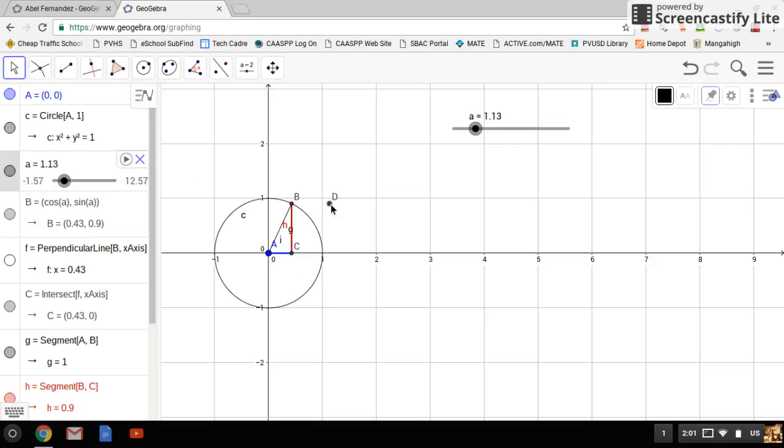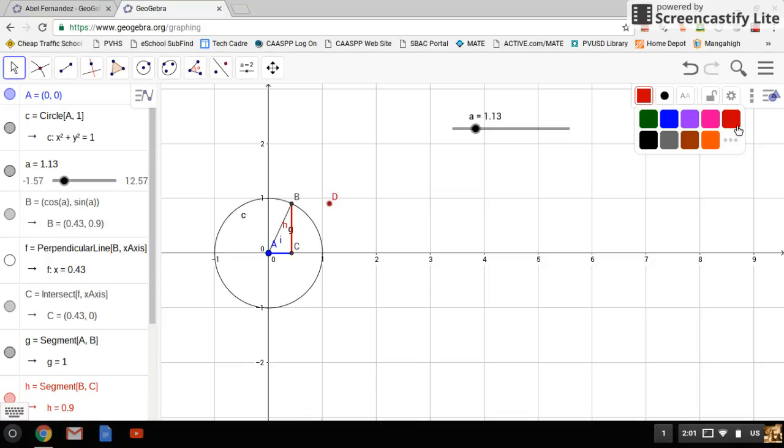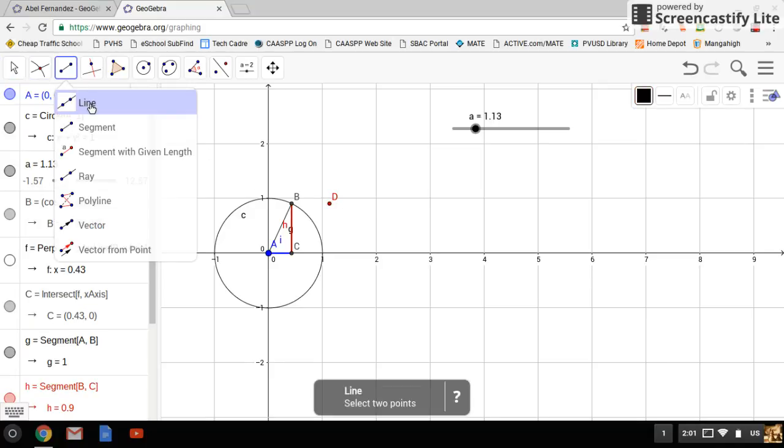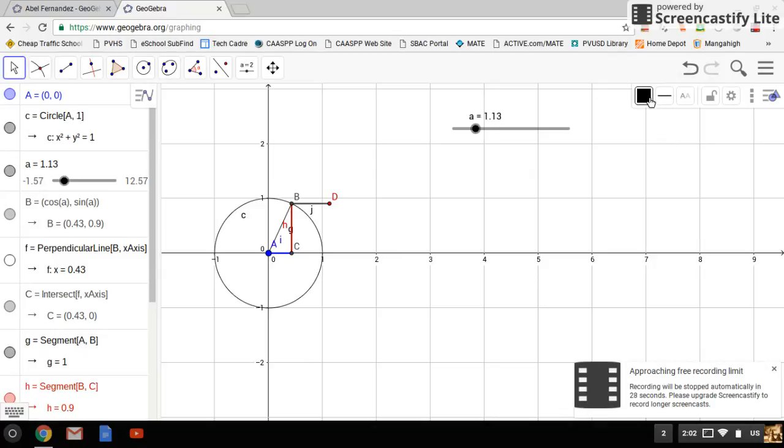Now let's double tap on the point itself and say trace on. We're also going to change this color to red because it's associated with the sine. It's the sine wave. We're also going to connect a line segment from the height of B, the vertical segment, to D, and color code this also red. Now go ahead and press play and see what happens.